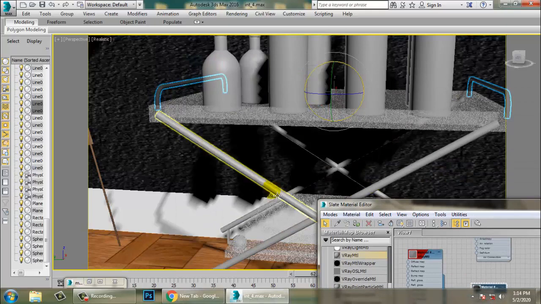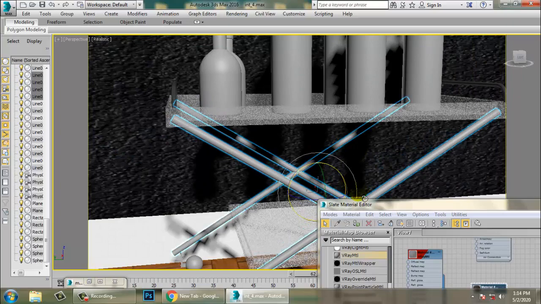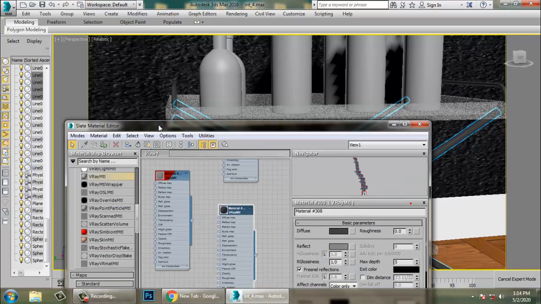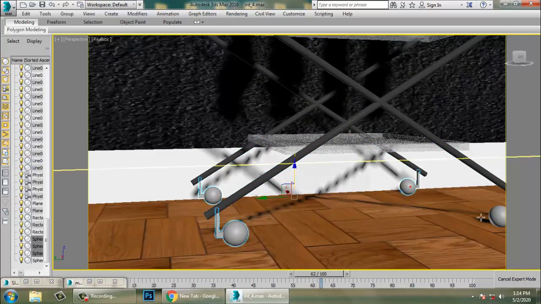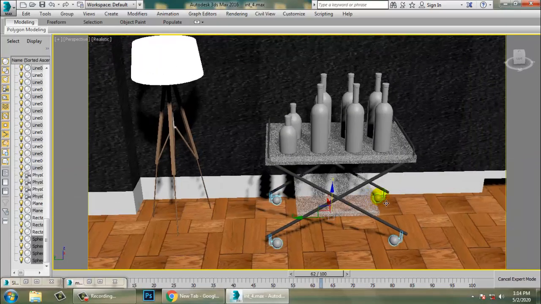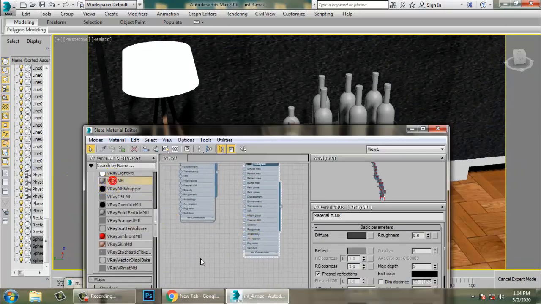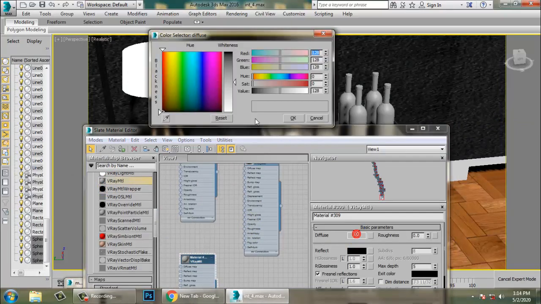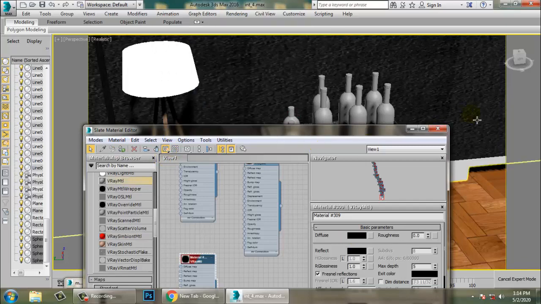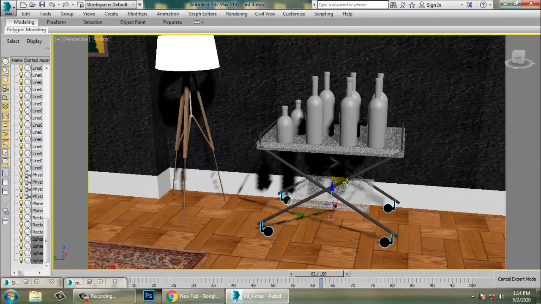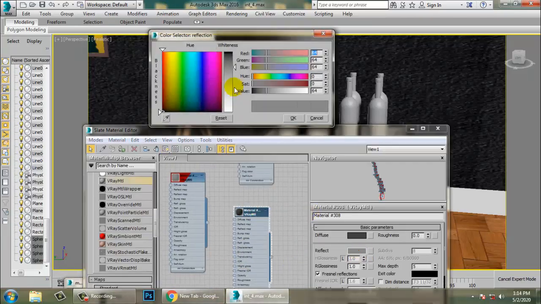So same, select this and this, and again assign this over here and assign some color, black color, same to the wheels. So for that we can just give a black color, no reflection, and for this you can give a bit of reflection.